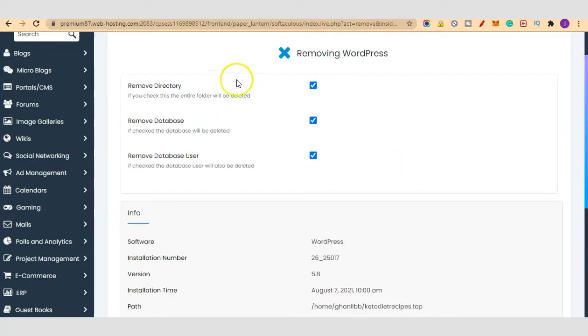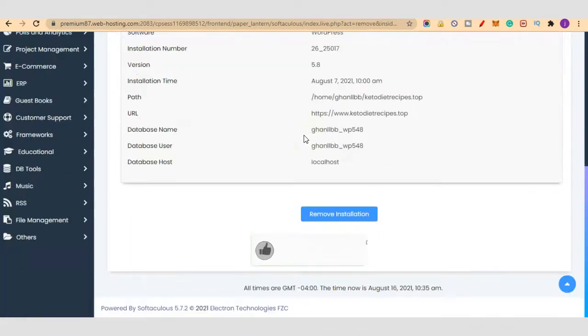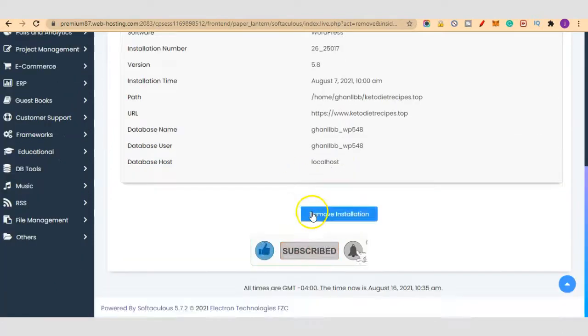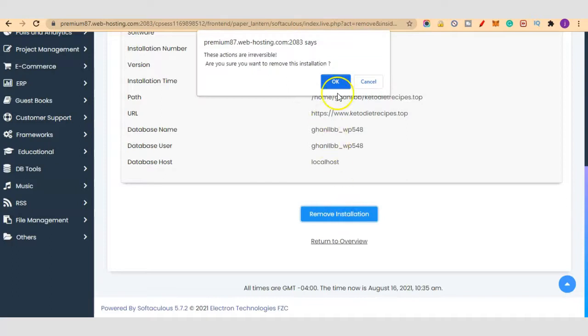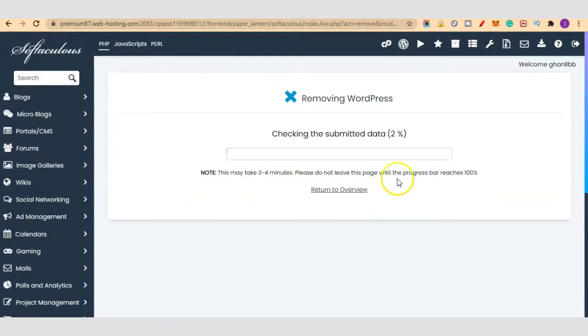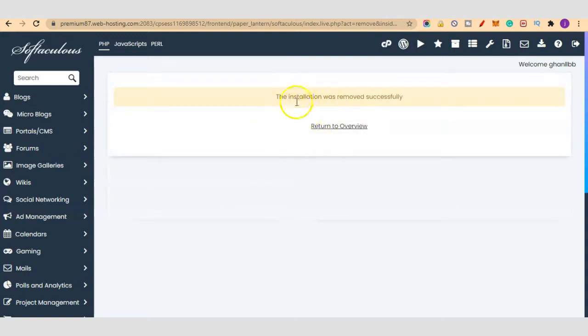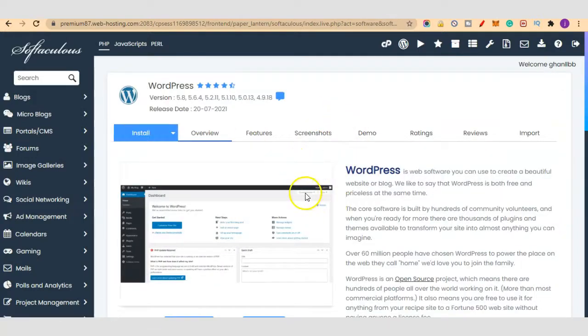And yes, we want to remove all these stuff. So once you are okay, just go ahead and click on remove installation. So our WordPress installation has been removed. Let's return to overview and come back to the dashboard. It has been removed successfully, and I'll click on cPanel here.